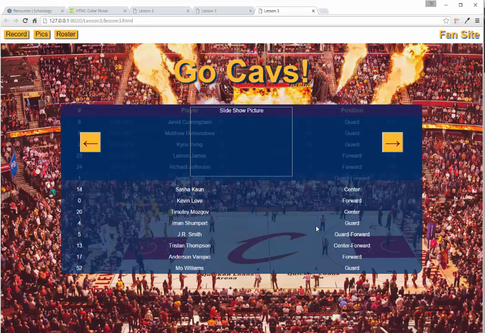All right, so it looks like right now we've got our styles all set. So now that our styles are all set, let's finish out the project by adding the JavaScript to it.